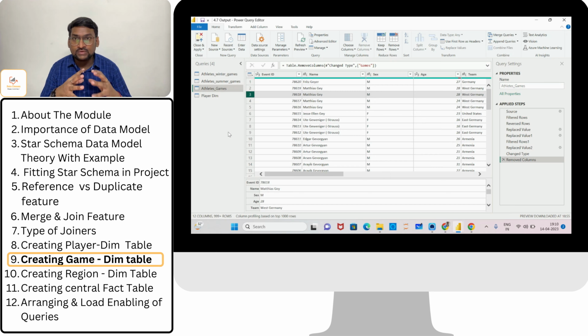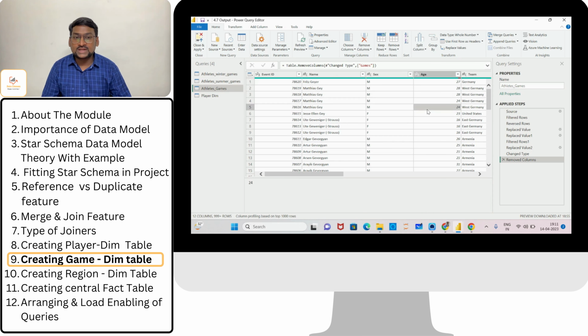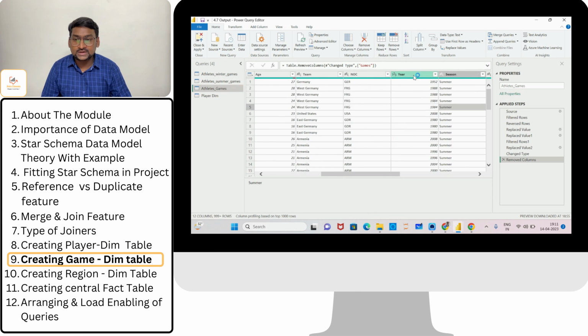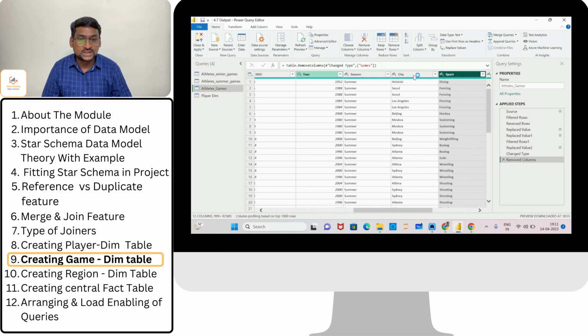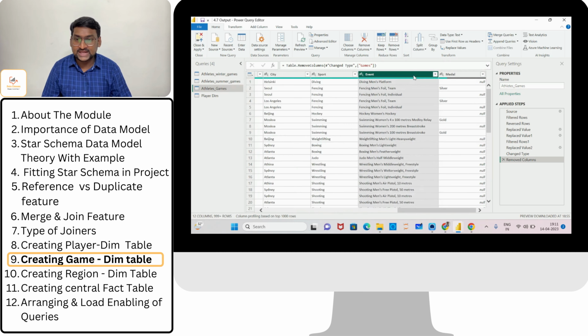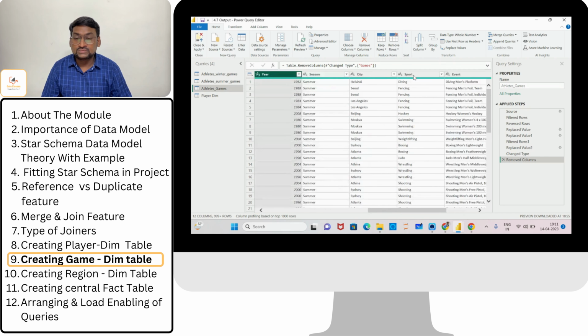In the last video, we made the player dimension table. In a similar way, we will try to create one more dimension table, that is the game dimension table. When we were studying the theory and trying to segregate the columns that should come into the game dimension table, we decided that we will take year, season, city, sports, and event. These 5 columns should form my game dimension table, right?